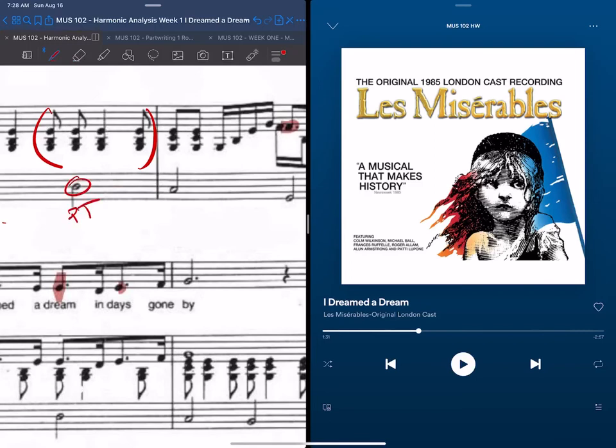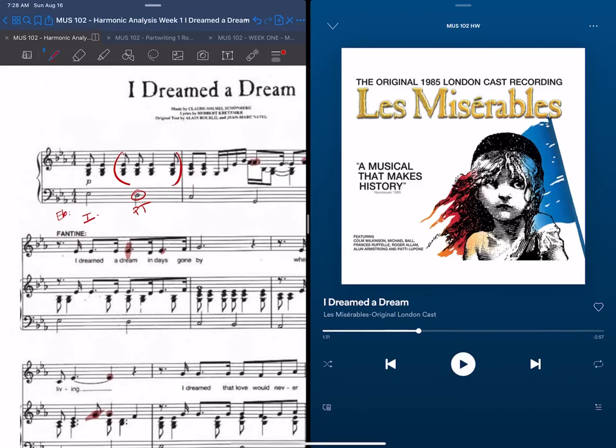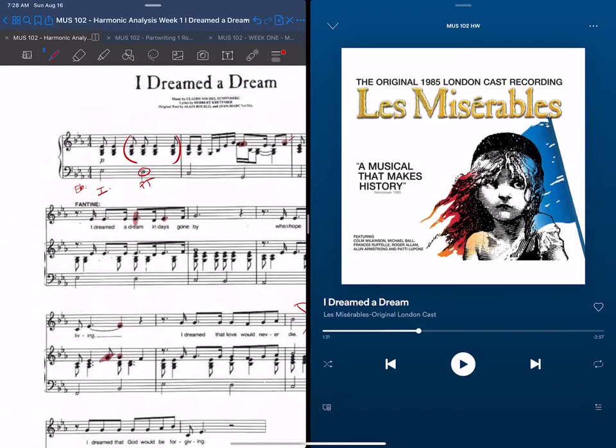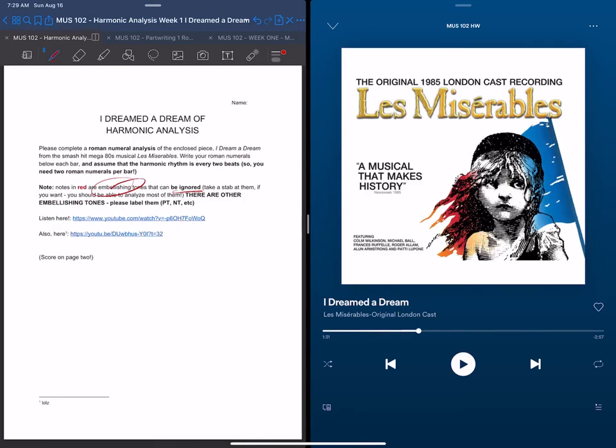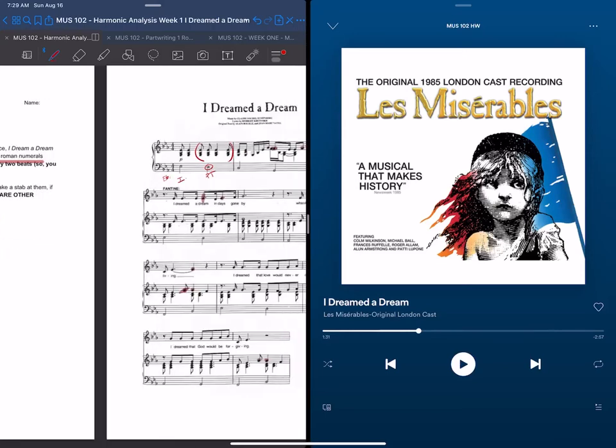So that's kind of what I mean. There are other embellishing tones that are going to be in there, and just go through and find them. I'm confident you guys can. Other than that, it should be pretty straightforward. Things are very vertical. Say on the other page here that you're going to have a harmonic rhythm of every 2 beats, so you should have 2 Roman numerals per bar. This is also an outstanding recording of the piece that you should check out.